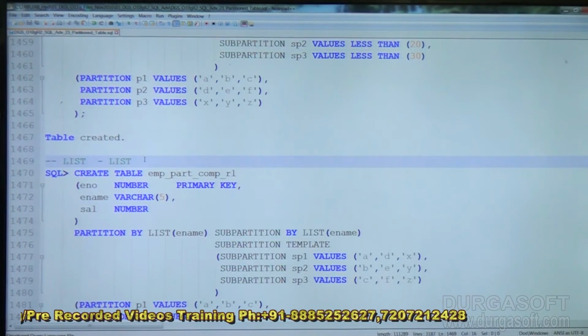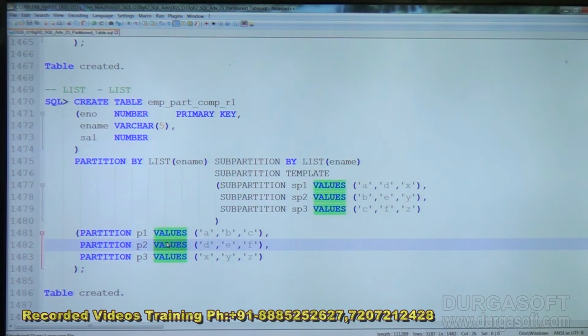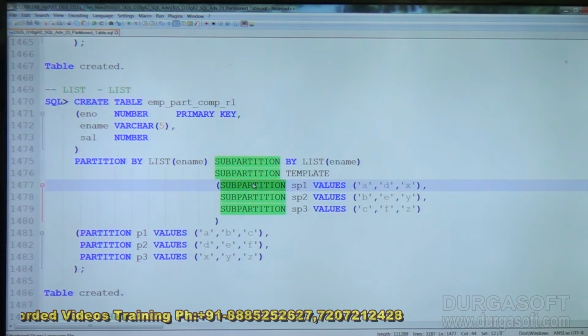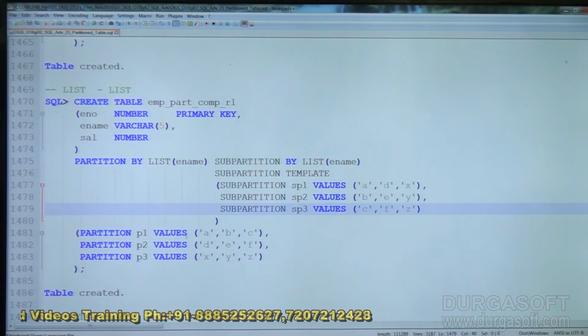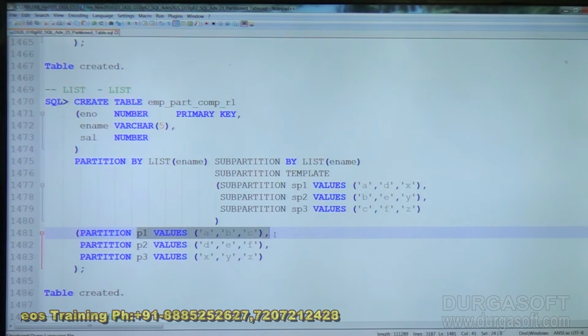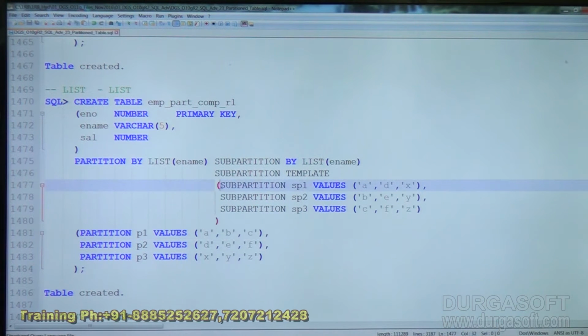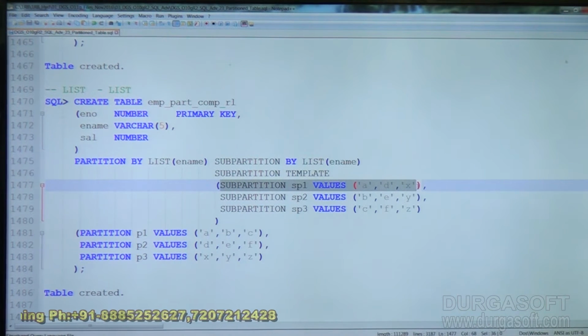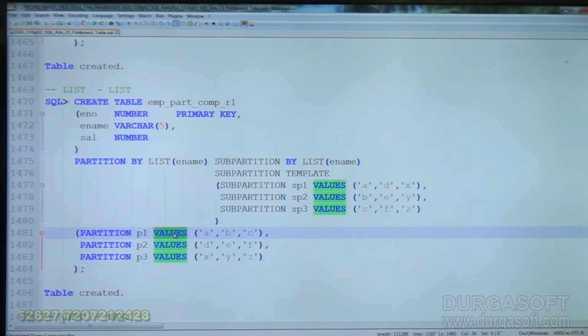Similarly, list, both are list. Main partition is also list, subpartition is also list. Only in the range main partition we can see values less than. In the list main partition we don't see the keyword values less than. See here we have specified the list of values since it is list partition. If it is range partition we specify values less than. Here we specified values. If it is A or B or C, all the values will go to first partition.